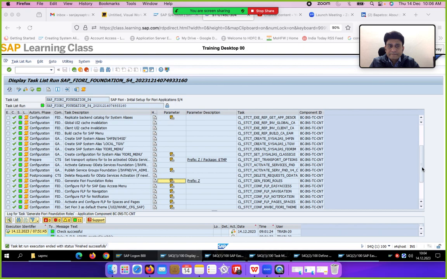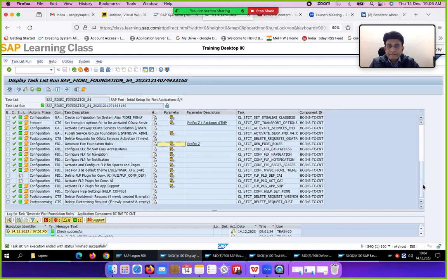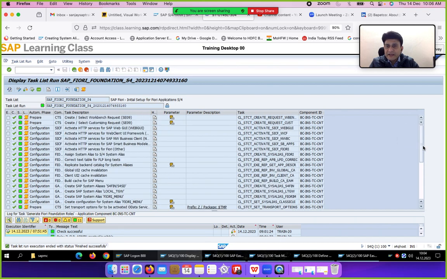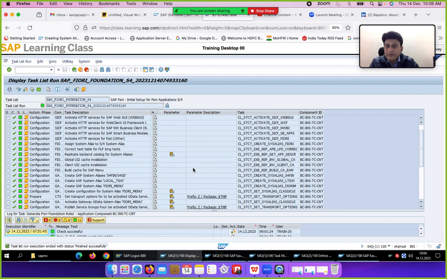If I have one marked with red, what does this mean? You have a problem. Yes, red means it's not executed, some problem is there. Now you can see here the create system alias S4D. Green means everything is created, so this should be done.